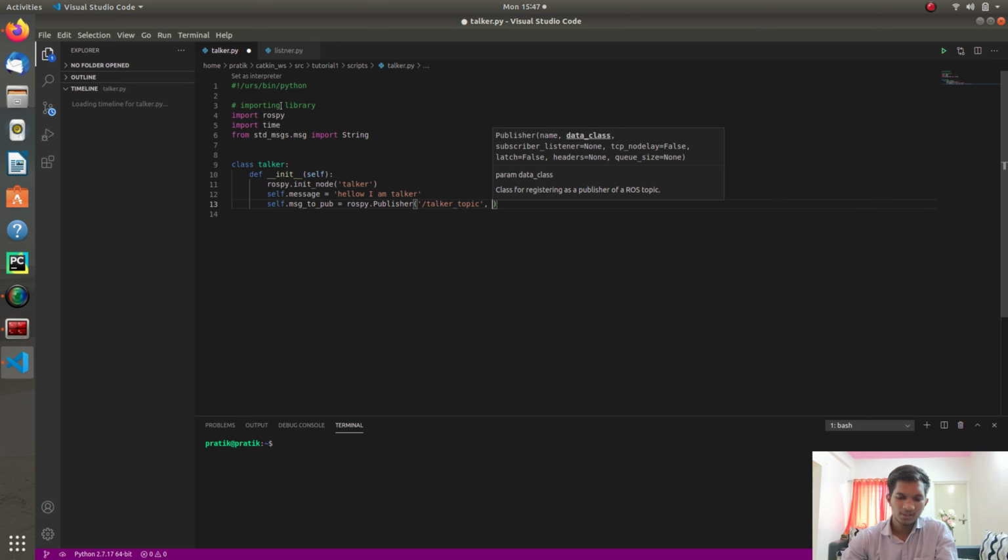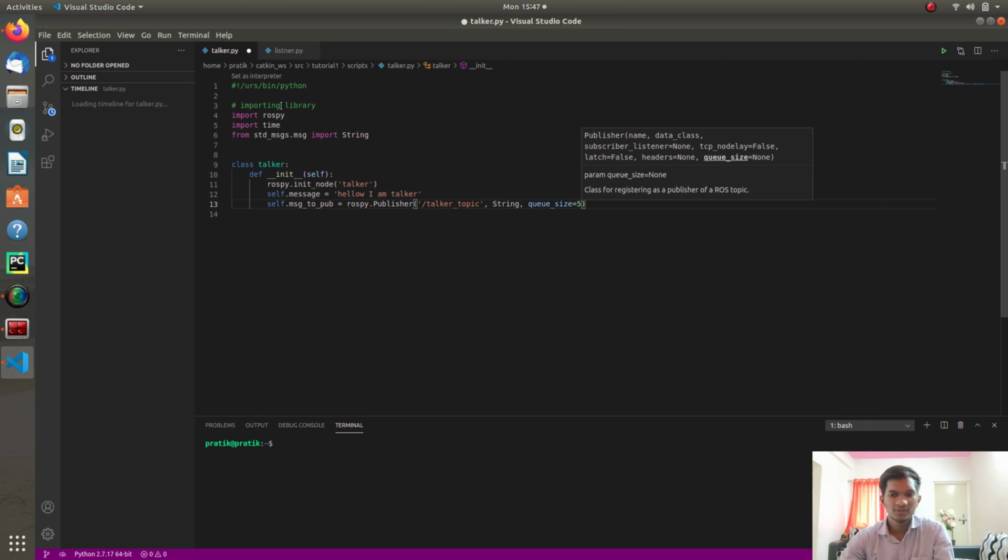Then second should be the data type. You can see that VS Code is suggesting the data class. So what is our data type? It is String. After that, the queue size. And queue size I'll give as 5.